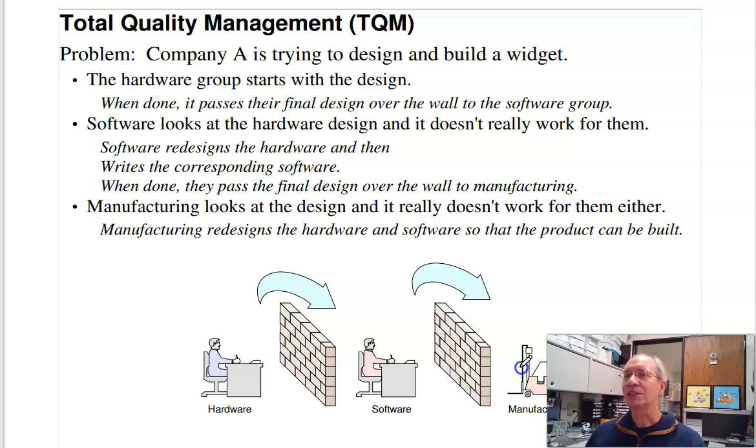That's kind of inefficient. What TQM says is, when you start the project, come up with a design that everybody can live with, so I don't have to keep on redesigning it along the way. Once the design is something everyone can live with, then knock off the hardware, software, and manufacturing.